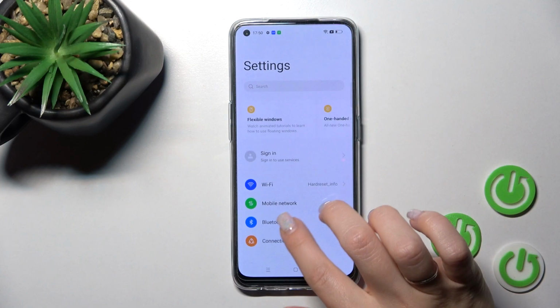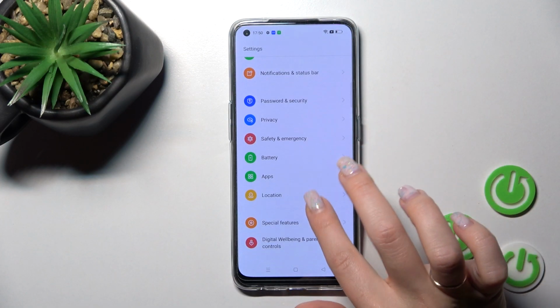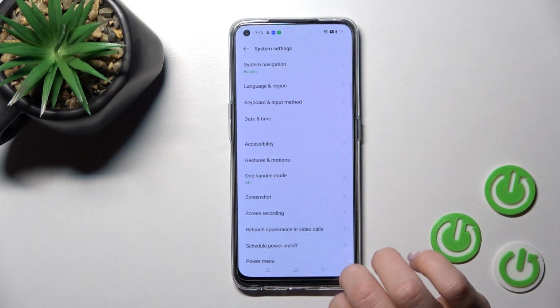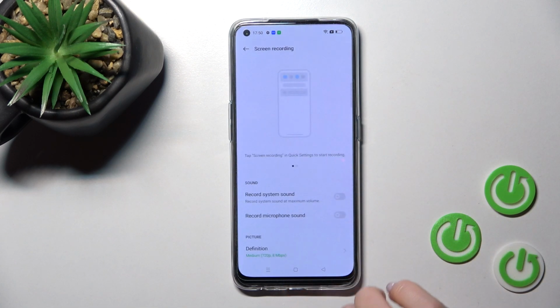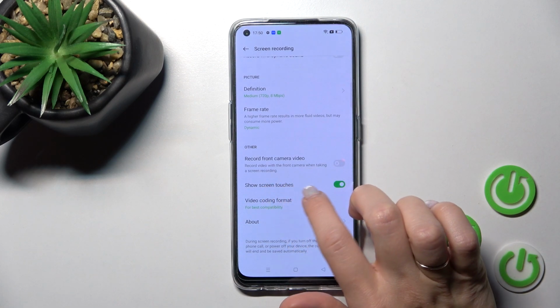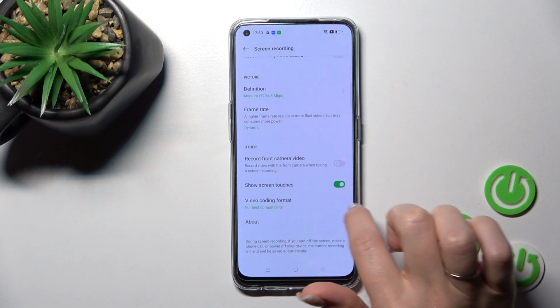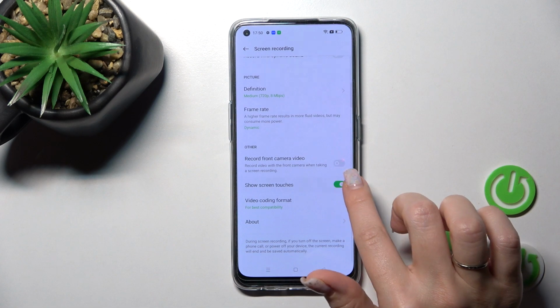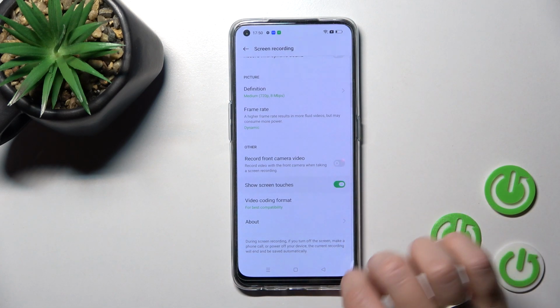First, let's open the settings application and then scroll down to the system settings. After that, click here on screen recording and scroll a little bit down here. After that, you can see here it shows the screen touches switcher. To turn it on and turn it off, you should click here on this switcher.